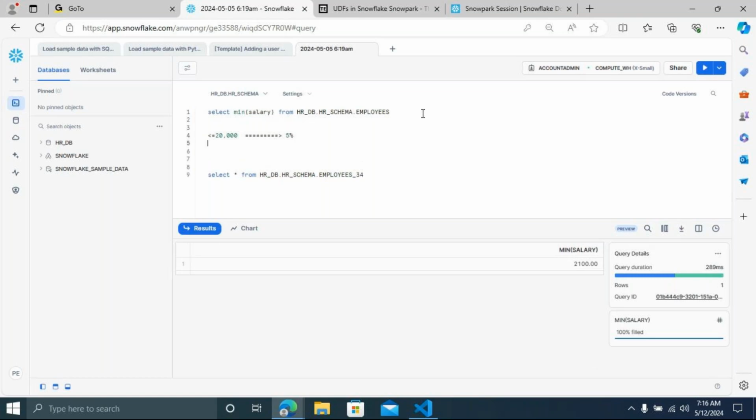And then if your salary lies between 20,000 to, what's the max salary we have seen? 24,000, right? If it is 7%. If it doesn't fall into the two categories, we have to return 10%. That is the default.